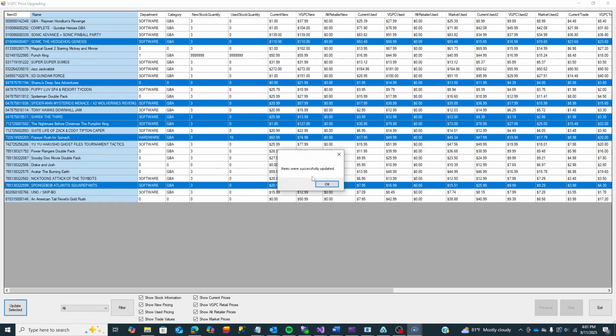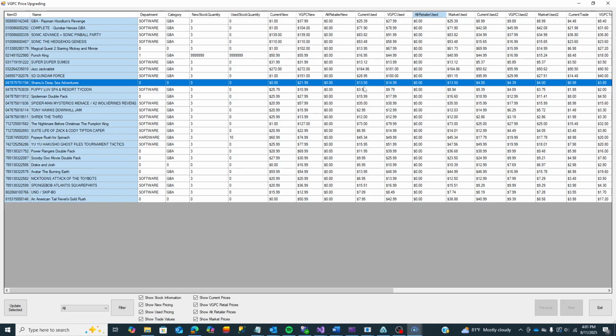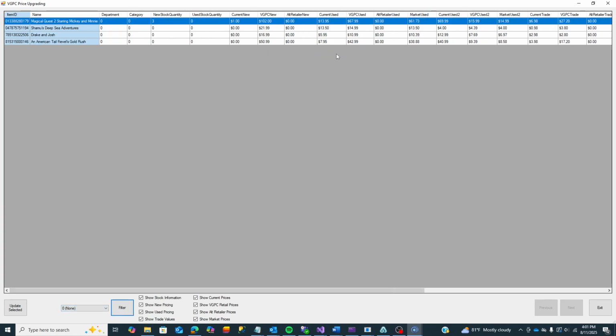It's going to update all of those items and then refresh. And we will see that Shamu's Deep Sea Adventures, the current used price now matches the market used, but the trade, they were untouched. Same for all of the ones we just had selected. And then one other thing I want to mention here is that the filter is at the bottom. You can select just a particular category and filter to it. So that's a way you can just see the things you're looking for.